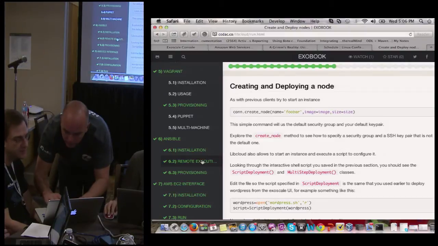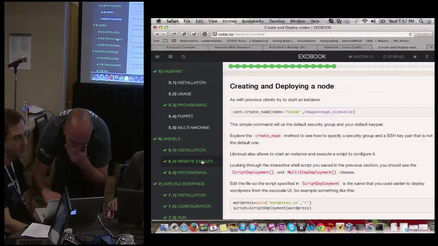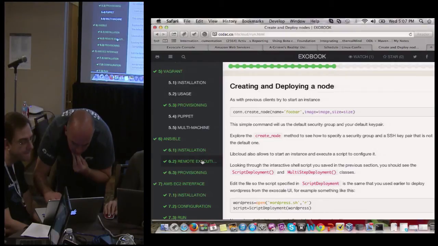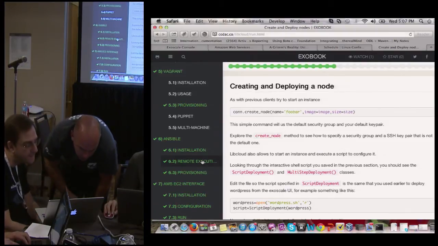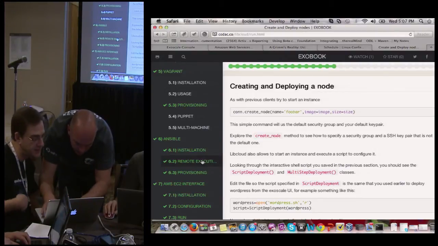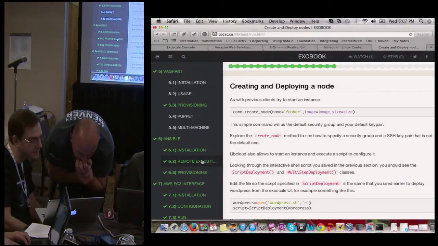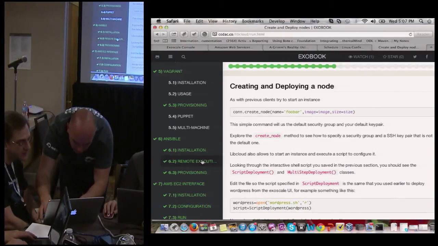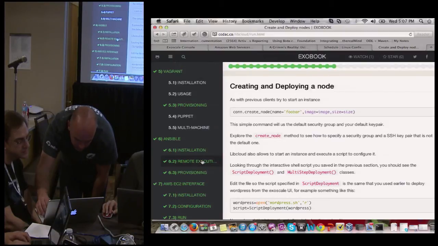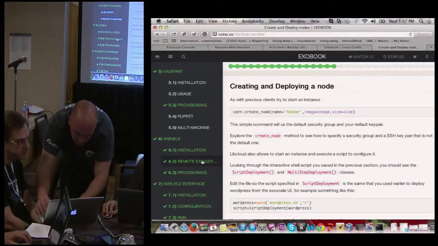Hold on. It's not vagrant plugin install. Vagrant plugin install vagrant-cloudstack. Okay. So what's going on? These are the commands. What were the available commands? Oh, that's too old. How did you install it? Apt-get. Yes. Apt-get updates. You probably have a Vagrant that's too old.